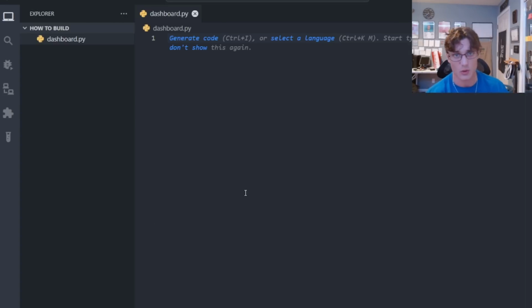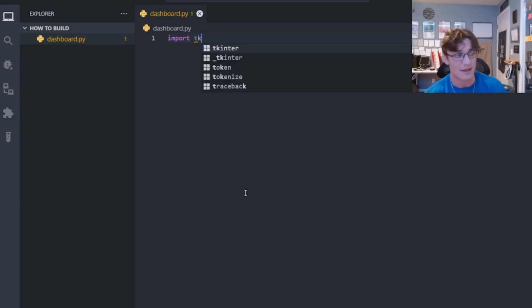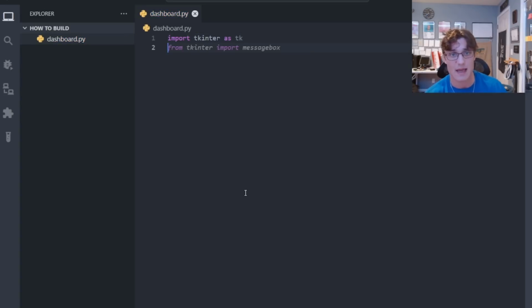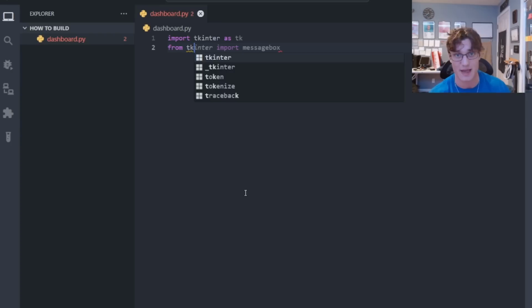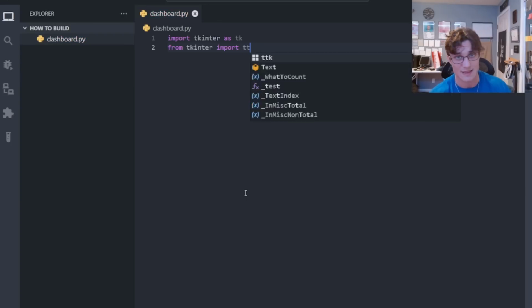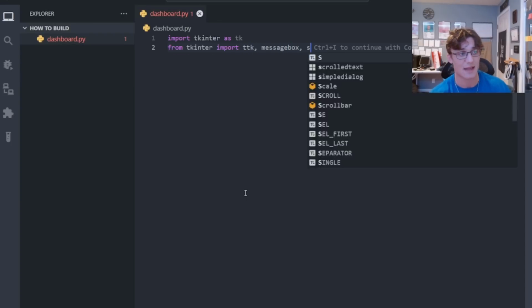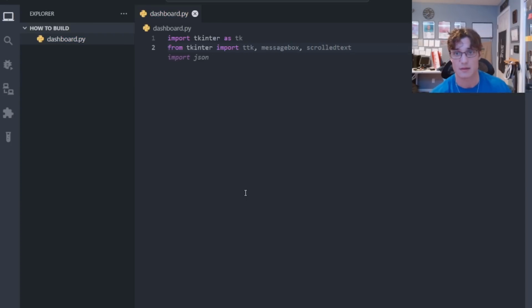All right, we're going to start with our imports. We're going to need to import quite a few things. Import tkinter as tk. We're going to use tkinter to build the frame of our application. We're going to need some other items in tkinter: ttk, message box, and scrolled text. So from tkinter, import ttk, message box, and scrolled text.